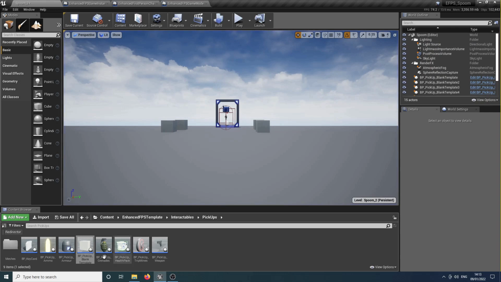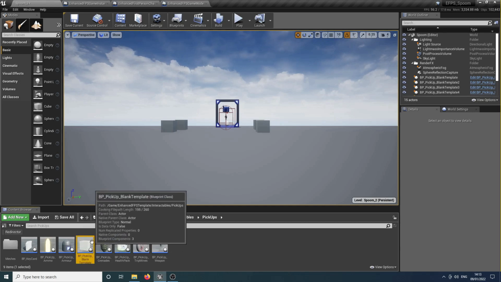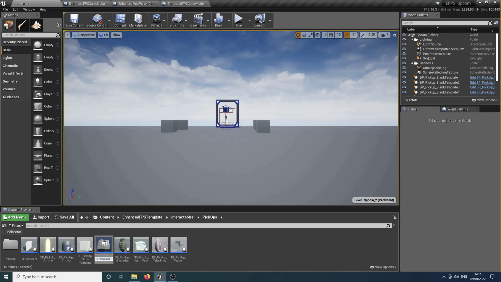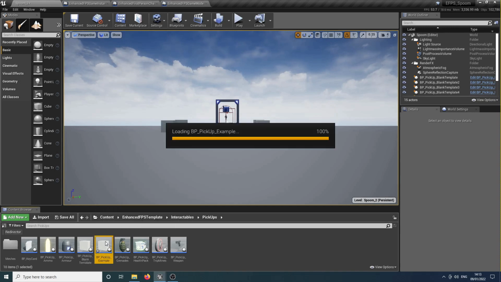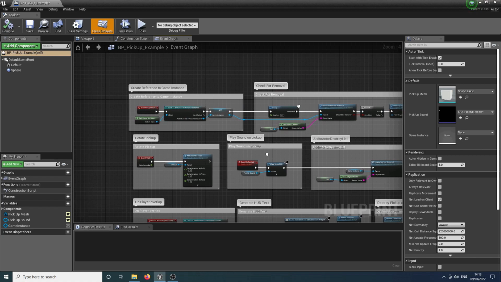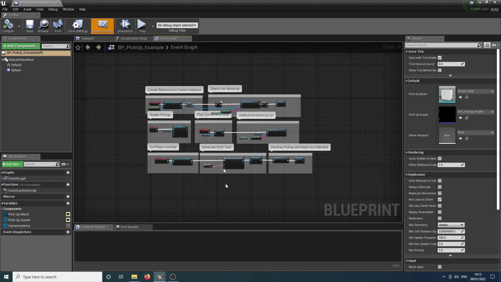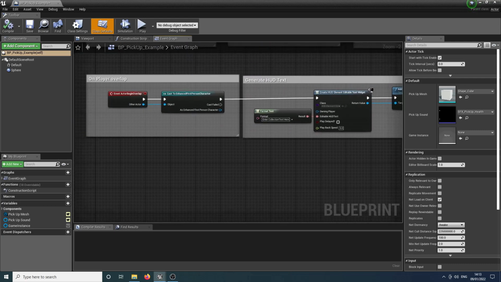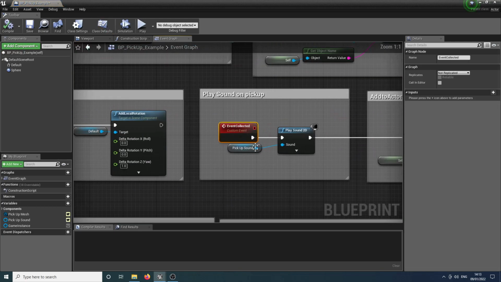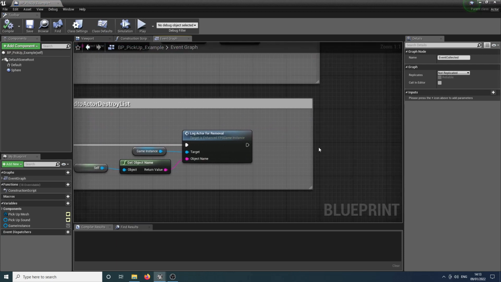So let's exit that, and we'll show you how to create your own pickup. So let's duplicate this. We'll select it, press Control W, and we'll call this BP pickup example. Okay, so now we've got our BP pickup example. We can open it up, and it's got all the relevant code to add itself into the destroy list, and you can just add in on event collected whatever additional code you would like to trigger.